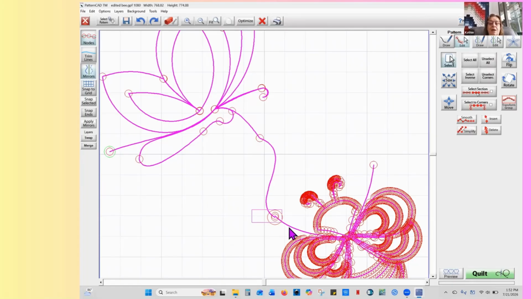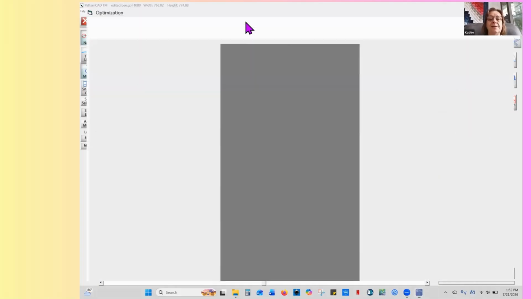I'm going to do the same thing right here. Okay, so now they're selected. I'm going to say snap selected. And that's indeed what it's done. And it has moved my endpoint. So notice that it moved the endpoint. So we're probably going to have to still use optimize, and that's fine. So we're going to zoom out. We're going to go to optimize.